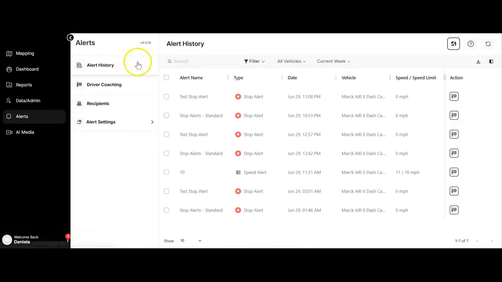The first tab of the Alerts page is the Alert History. This page provides a log of all alerts generated by vehicles in the account for the selected time frame. The alert history can be searched or filtered. It can also be modified using the vehicle or date range quick filters.